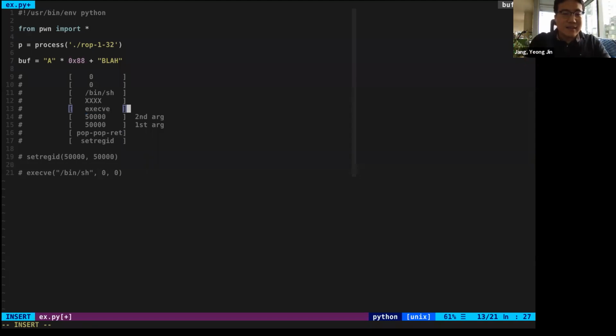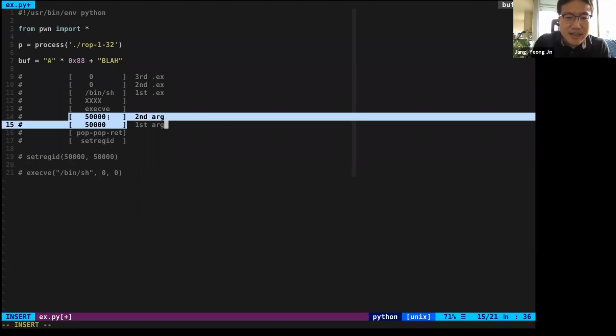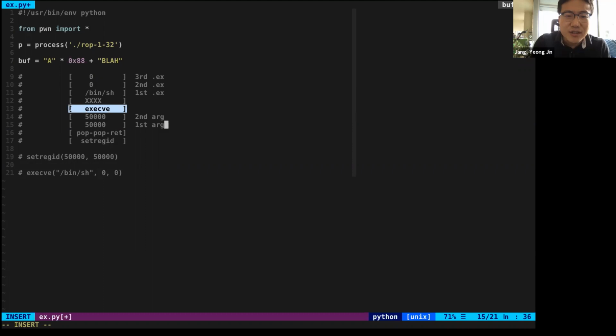Then the stack status would be starting from here. Then it will run the execv with the first argument as the sh string address, second argument as a 0, third argument as a 0. So it's the first argument of the execve, second of the execve, and then third of the execve. So the important thing is that we need to call this kind of pop return, pop return, so-called ROP gadgets, to clear these argument values on the stack, and then chain the execution with the new set of arguments. That's the important part.